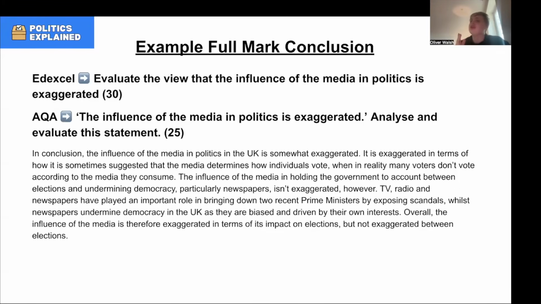And you need to be careful here, because you should only do this if you're working at an A-star, because this still makes a very strong argument. We're saying it's exaggerated in this way, but not exaggerated in this way. It's very clear. It's exaggerated on elections, but not between elections. But you need to make sure that you're still making a really strong argument, because otherwise, if you do it badly, you can be seen as sitting on the fence. But this is an example of using those themes effectively.